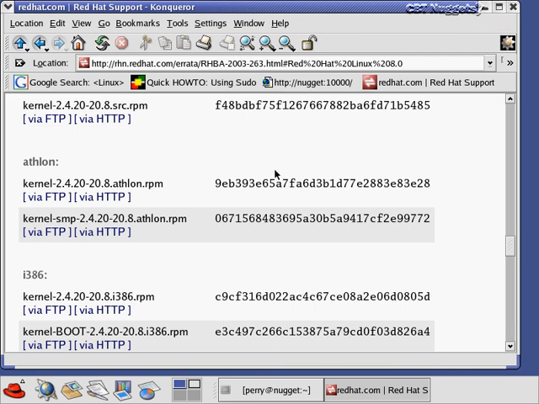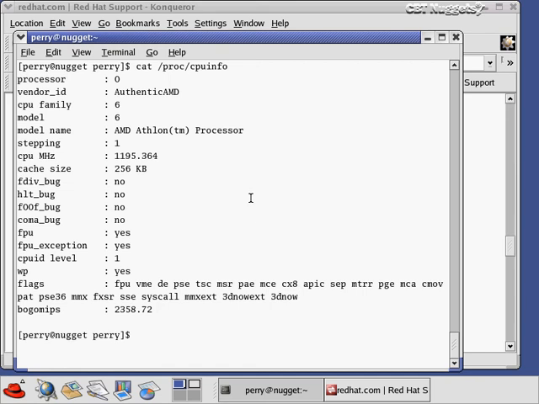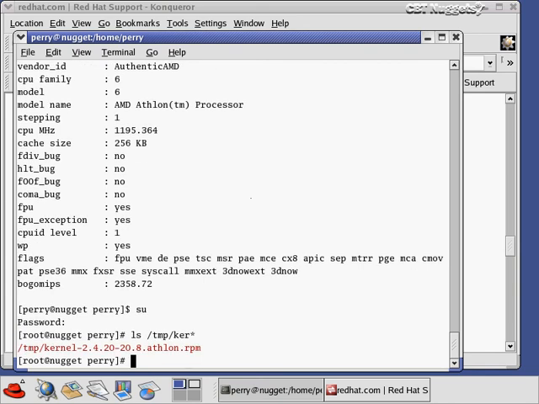Okay, now let's look at, see this number here? Let's talk about what this number means. So if we go out to the Linux screen here, I've actually already downloaded that Athlon RPM. Let me just switch over to be the root user. And then let's do a listing in the /tmp directory for everything that starts with cur. And you can see I've already downloaded the 2.4.20-20.8 Athlon RPM.